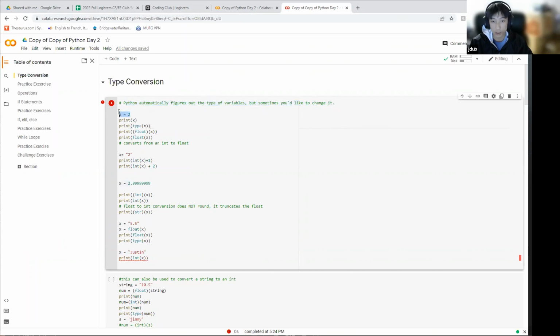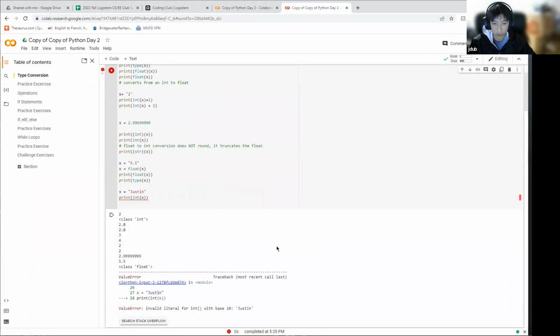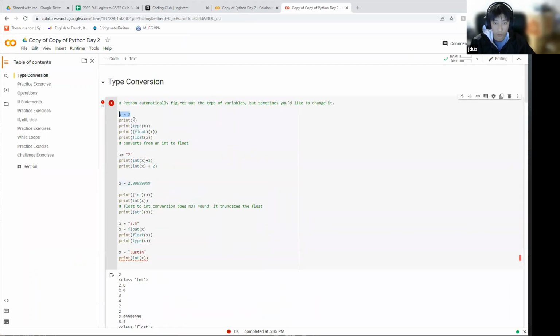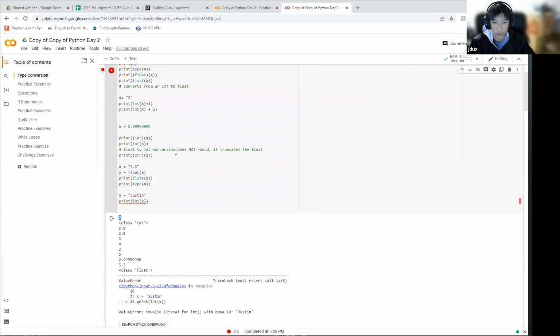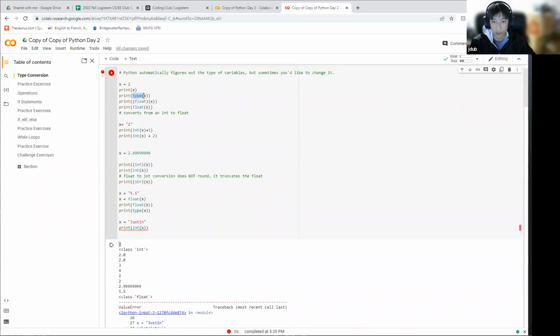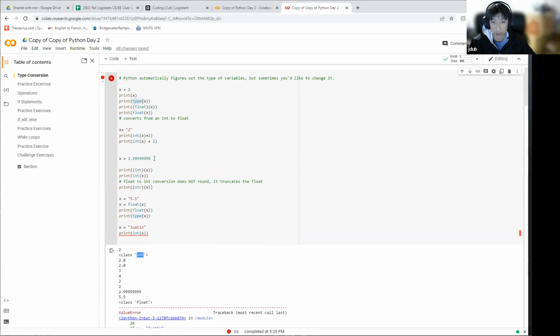So for example, if you do x equals 2, Python will automatically know that this is an integer. If you want to change it, you could use parentheses with the new data type you want it to become next to your variable. So if I run this segment of code, you'll see if we do x equals 2 and we print x, it'll print out a 2 at first. And then we can use the type function here, which tells us the type of the variable. So it prints out class int. So it tells us it's an integer.